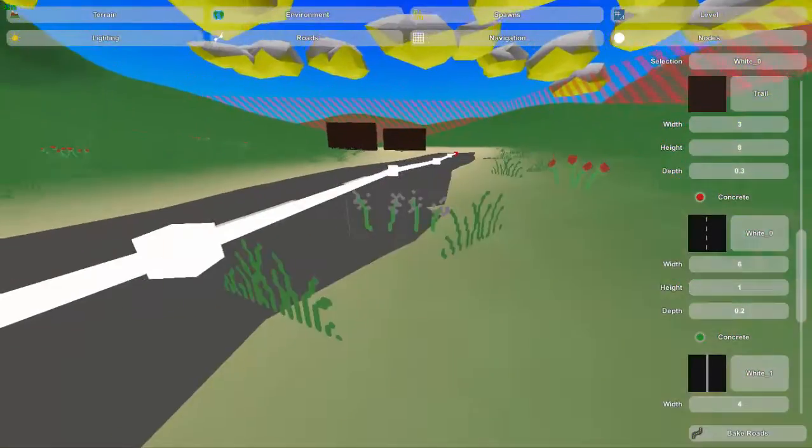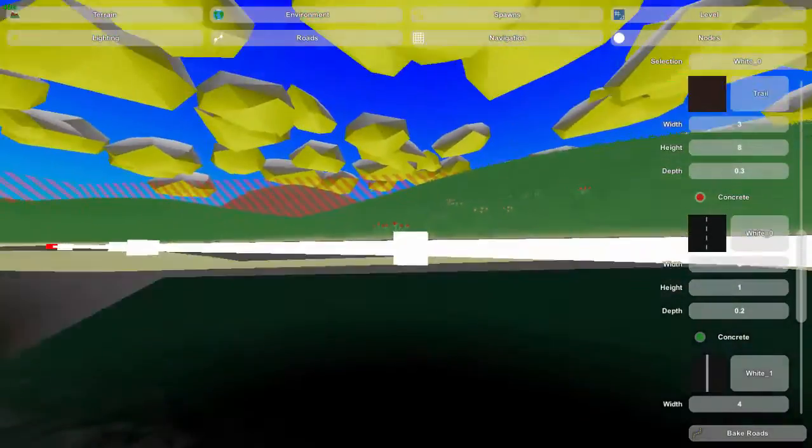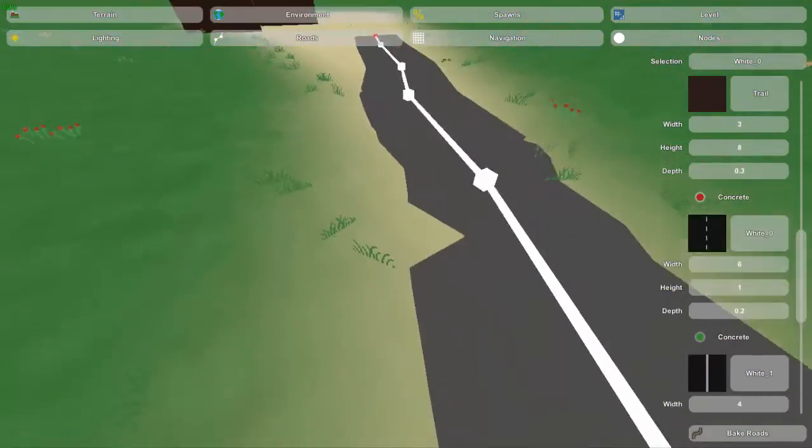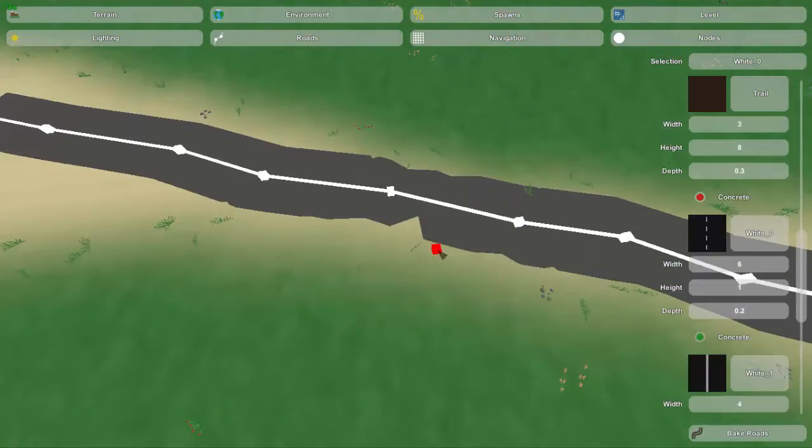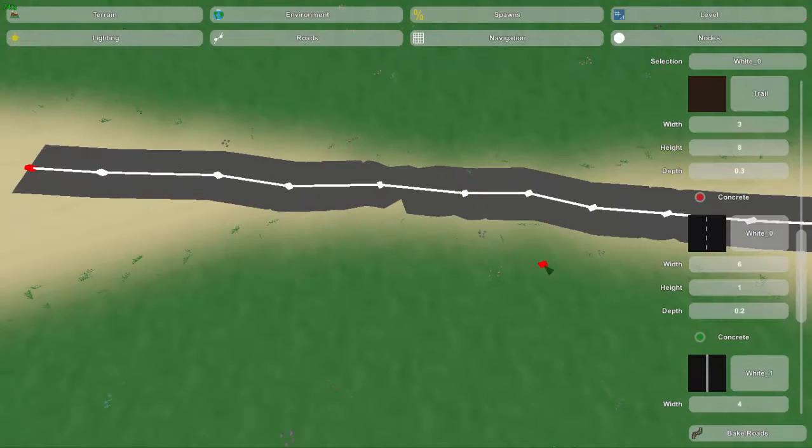As you can see, it's placed so thinly along the ground that there's not much room for error. And so parts of it are being glitched under the ground. Well, you can fix that by changing the depth, not the height, the depth of the road. Right now it's 0.2 meters.